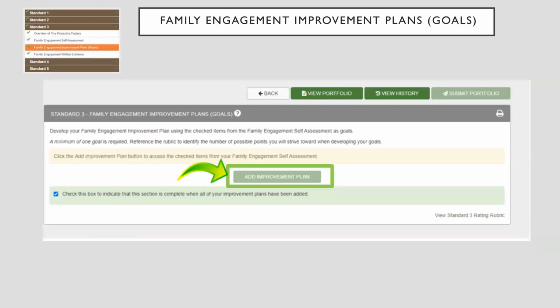The next section is the Family Engagement Improvement Plans, or goals. To complete improvement plans, you want to click Add Improvement Plan.